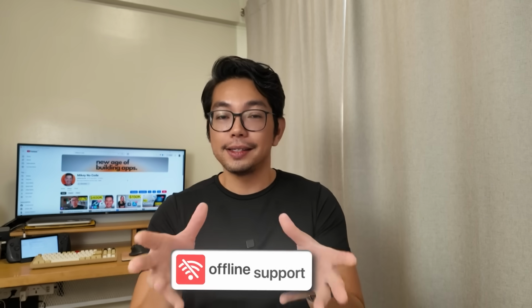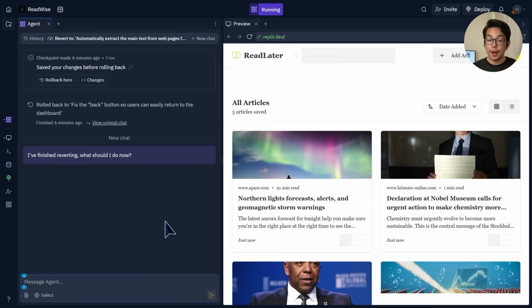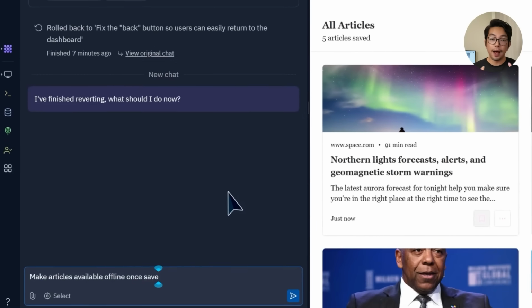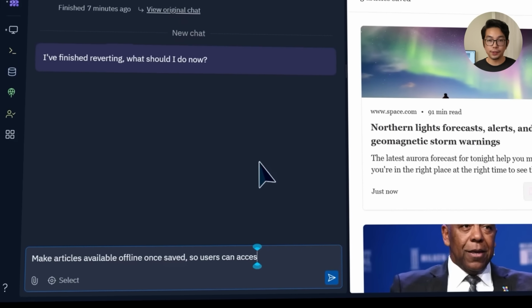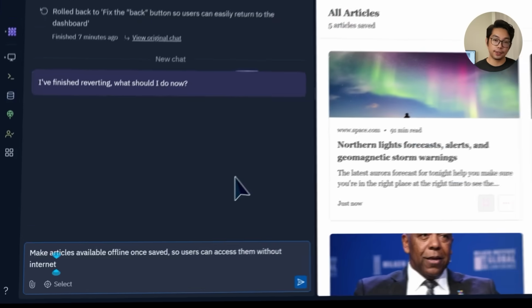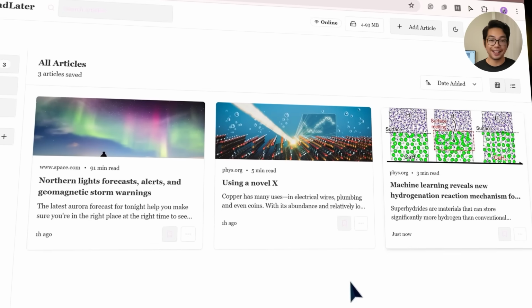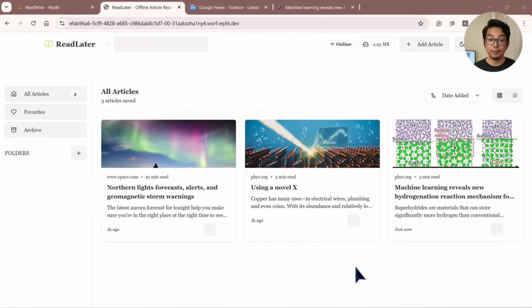To make the app even more useful, especially for people on the go, I decided to add offline support. So now I'm just gonna go back to Replit and type this in. Make articles available offline once saved so that users can access them without internet. And after that update, offline functionality has been successfully implemented in our app.